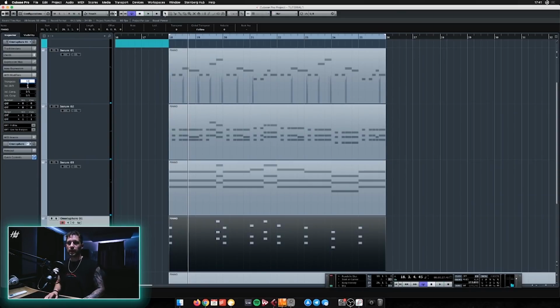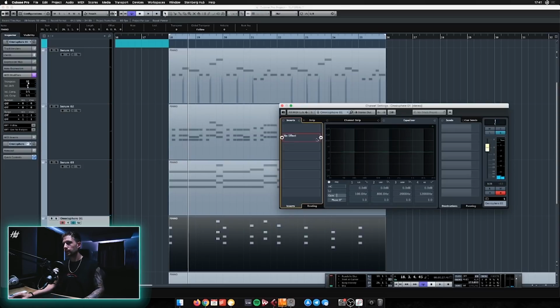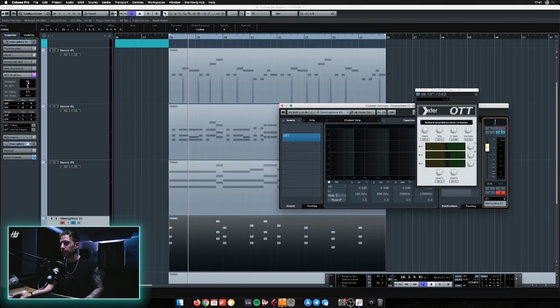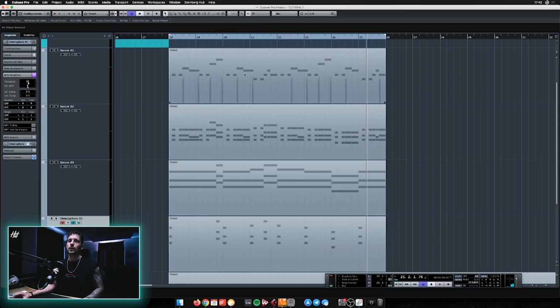And then one octave higher, and I'll just throw an OTT on top. I know there's reverb and everything in the Omnisphere, but I'm doing this on purpose because the OTT will just pull everything up. And I just want to make it like a little bigger. So, let's see.